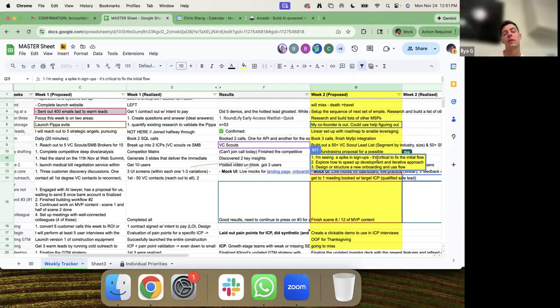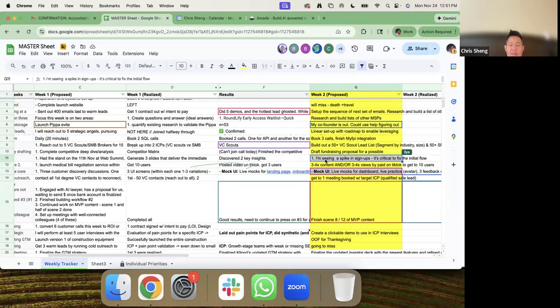Okay. So it would be better to reach out to those recent signups, right? Yeah. I would try to get meetings with them and then show them what your proposed way is of doing all these things, right? So how you propose to fix the initial flow, explore how to speed up development, the iterative approach, how you propose to design or structure a new onboarding and use flow, put that in front of them and see how they respond.